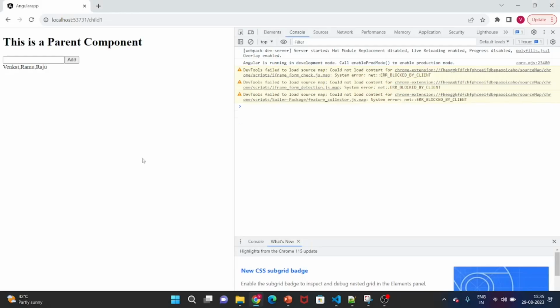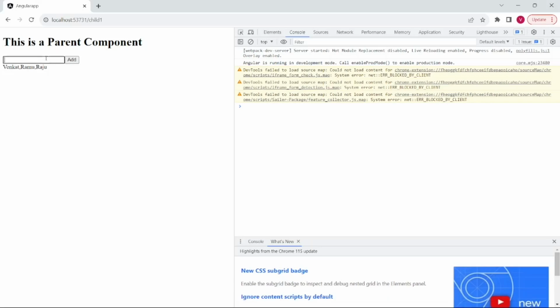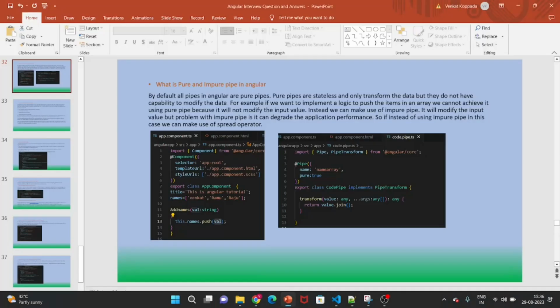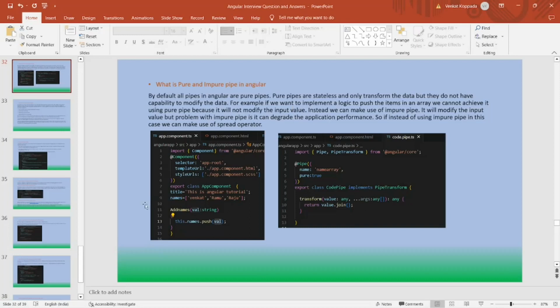So after this, I will go to the browser. So here I will add a value and I will click on the button. See, the value is getting added. Okay. I will add another value. See, here we can add a value. Okay. So now we are using a spread operator instead of impure pipe. So this is all about pure pipe and impure pipe in Angular.